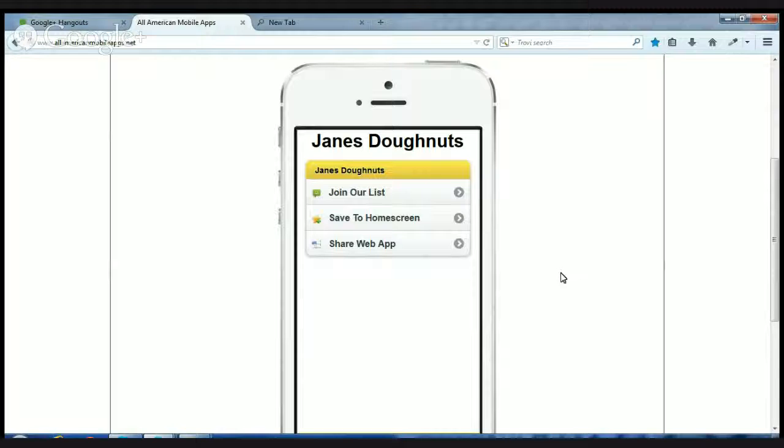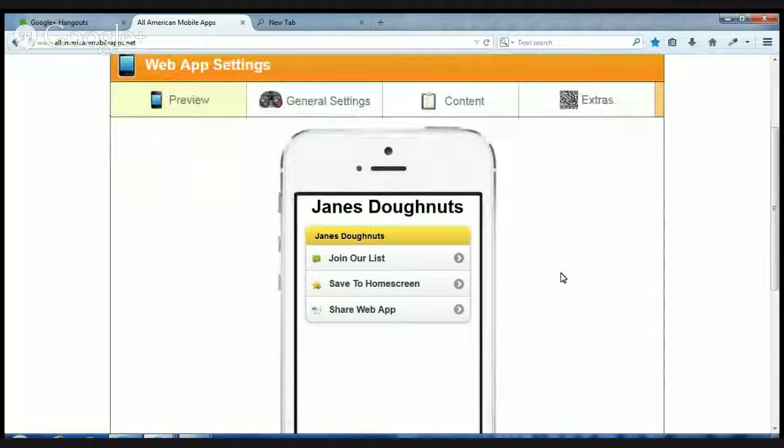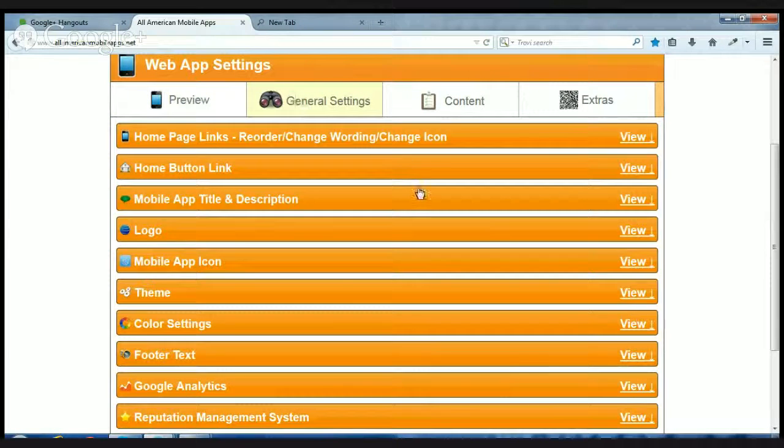Now, if you want to get more money from the customer and sweeten the pot a little bit, so you can get that $600 or even $1,200 a year on this particular app, you go ahead and go in there, General. Okay? Now, the first button here.